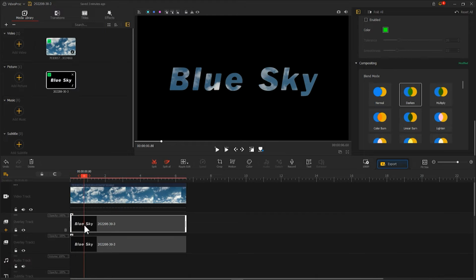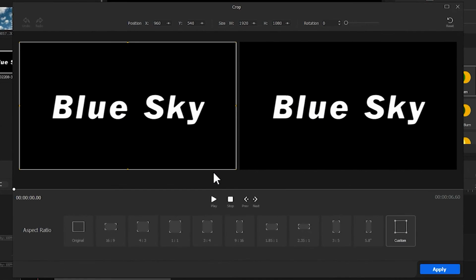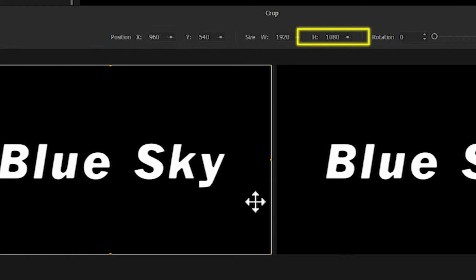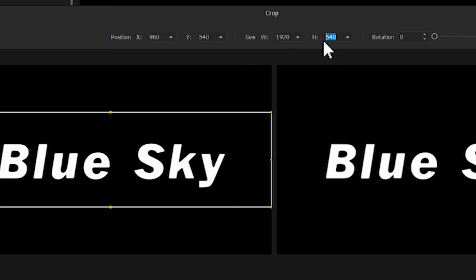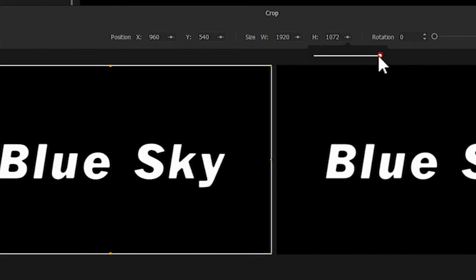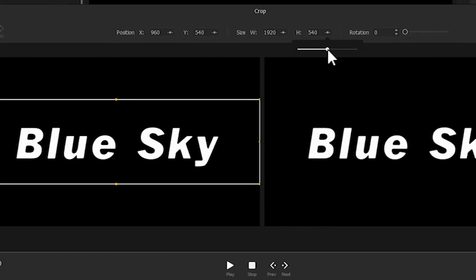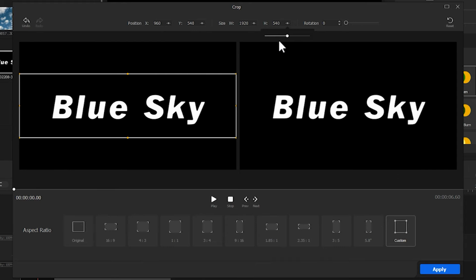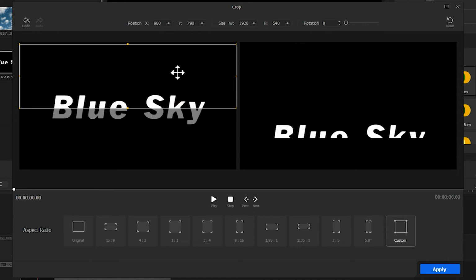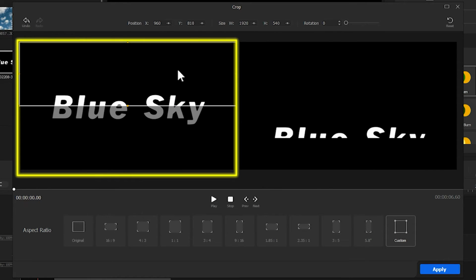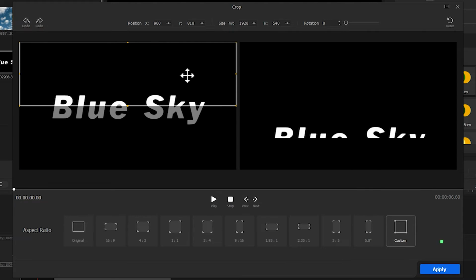Select the text above. Click on Crop to enter the crop editor. Adjust the H value to reduce it to half. Or use a slider to make the adjustment. Then, adjust the box so that it is located at the top half of the screen, like this. Then click Apply to return to the main interface.